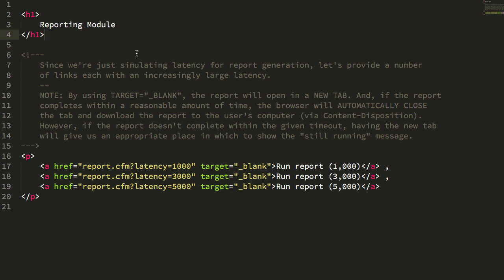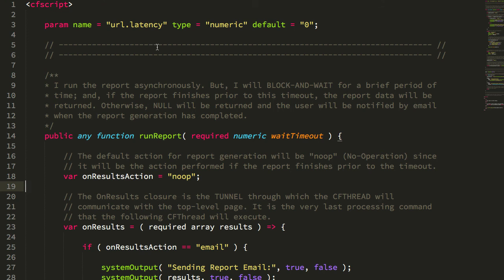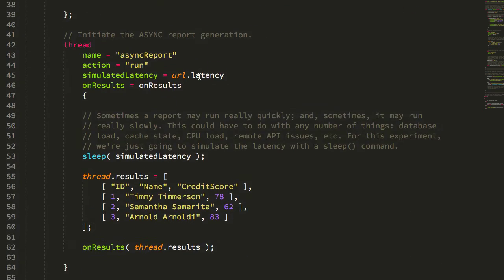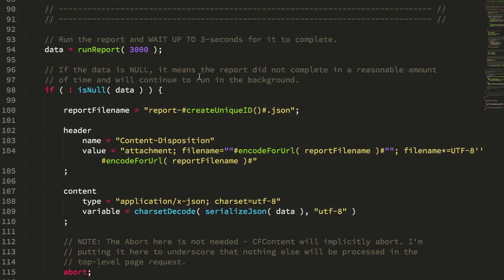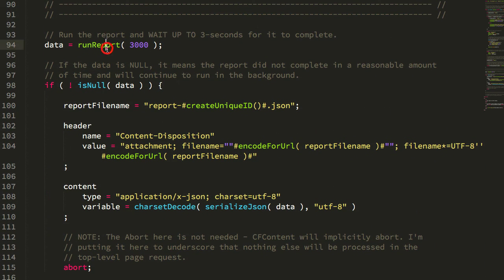So if we jump over here into the index page that we were just seeing, here's the simulated latency that I'm passing through to my report page, because I'm not actually generating any report data. And in the report, that's where the magic happens. I'm going to skip over this run report for a moment. What you'll see is that the parent request is going to call that run report user-defined function and tell it to wait for up to 3,000 milliseconds or 3 seconds. At that point, it's going to return a value.